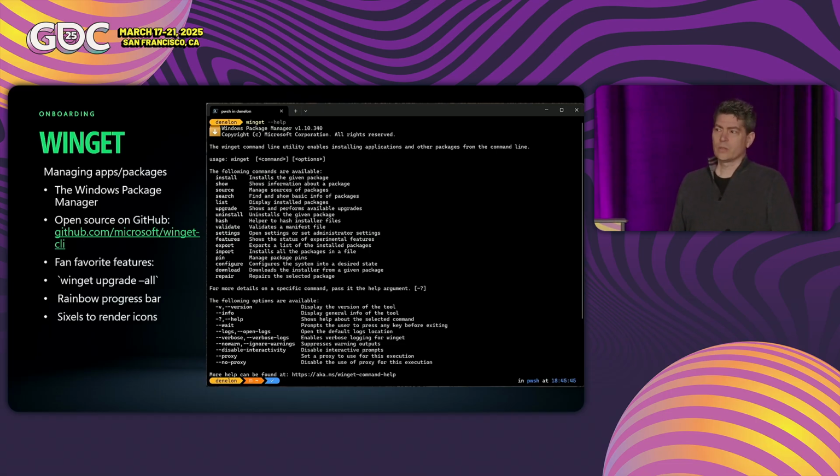So WinGet is the Windows Package Manager, and we know if you're familiar with Linux that Linux has had package management probably for close to 2 decades. This is fairly new to Windows. Some differences where not everything is a file in Windows. We have the registry and some other fun things to contend with.